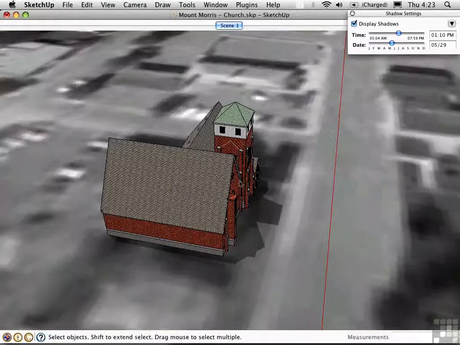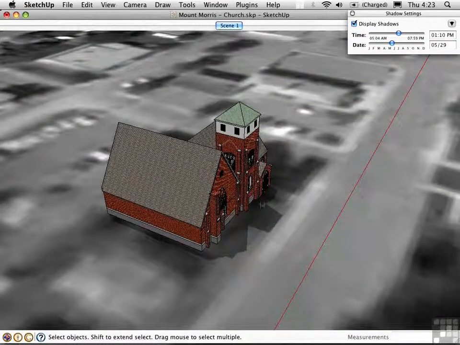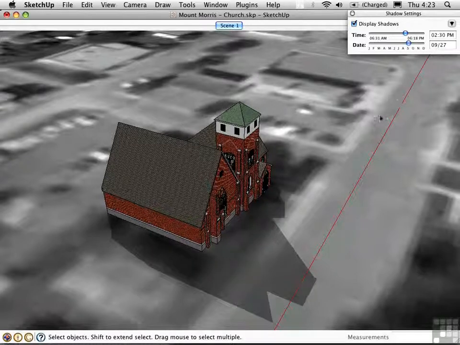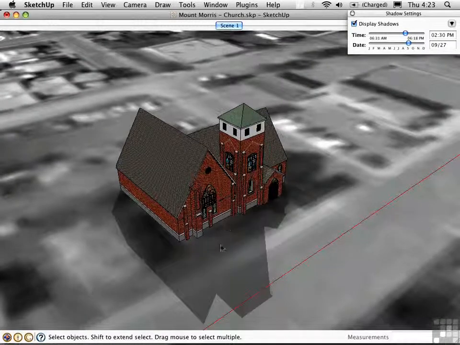This site is in the northern hemisphere, so the sun would be to the south, and the shadows cast will be on the north side of the building. And you can see the shadows move around as I change the time of day and the time of year. It's a great way to help you design your building and figure out where the sunshade should be and how big the windows should be and so on. It can also be useful when you're considering the shadows and how they might affect the neighboring structures.